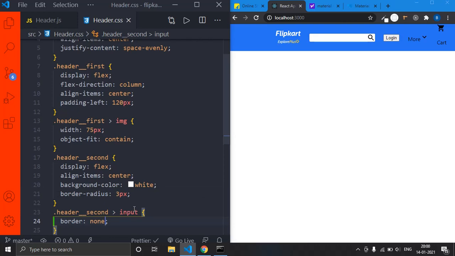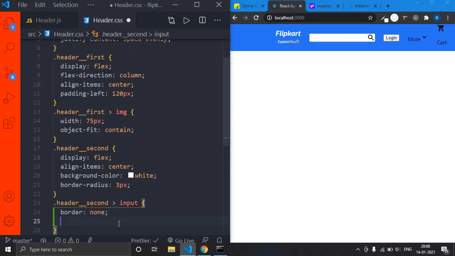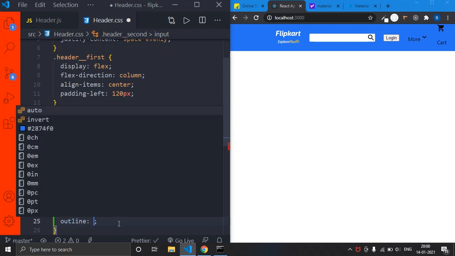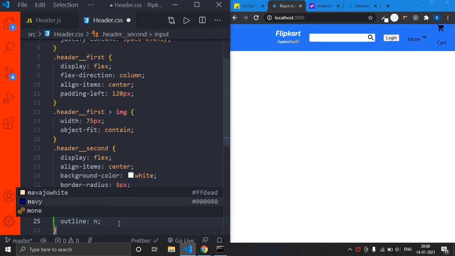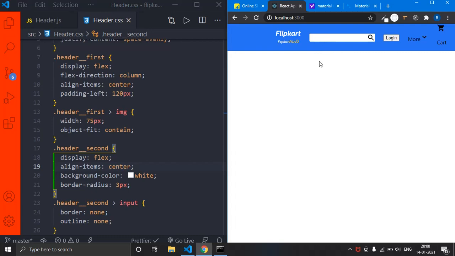See, now that border is gone, but whenever you go to that search bar and place your cursor, you can see a weird black sort of line, right? That is the outline of that input. So I'll just type in outline and give it as none. Now press Ctrl S, save. See, that border is gone.